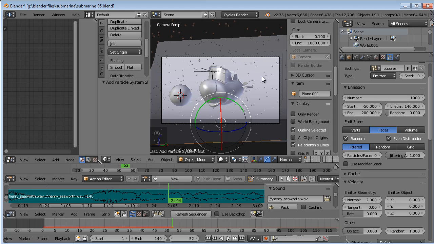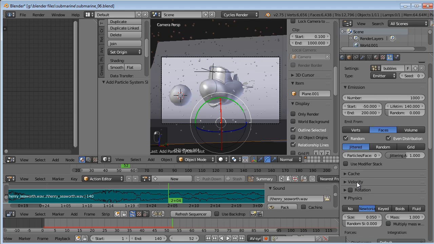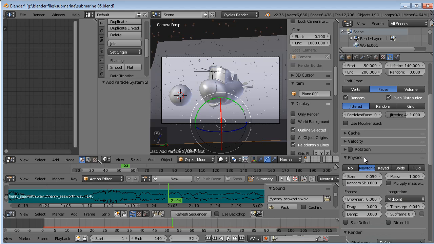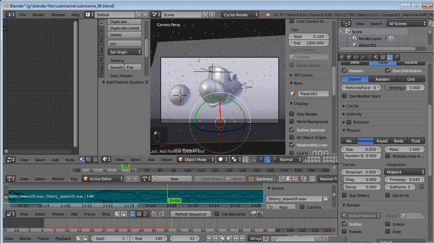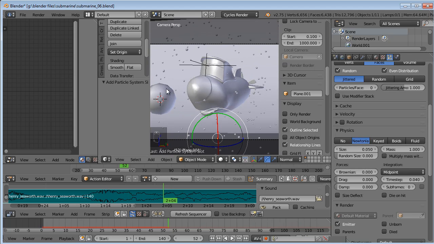One thing we need to do to make it look even more realistic is to set the bubbles to have different sizes. So if we go back down to physics right here, right now the size is set to 0.05, which is about right. I mean, our normal bubble was right there and huge. We don't want it to be that big, so the 0.05 is just fine.